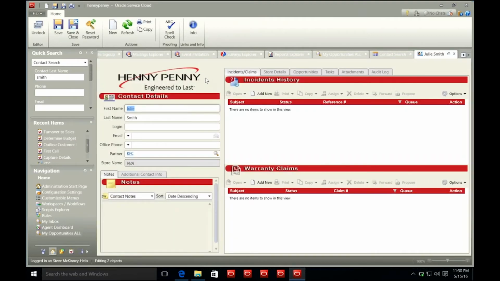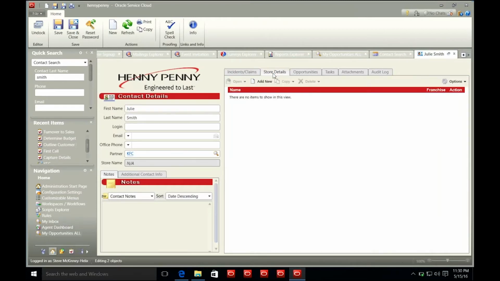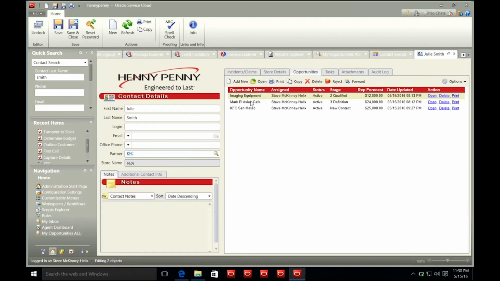So this should look very familiar to you from a contact information, incidents and claims tab, the store details, and then the next tab was not here last week, but this is what I'm getting ready to show you: the opportunities. So all the opportunities that are created are always associated to either a contact or a partner, and in this case it's both. So if I open up the partner or the contact, I'm always going to see the opportunities associated, so that if anybody pulls up Julie Smith and they want to see if there are any current opportunities associated to her, they can always click on the Opportunities tab.